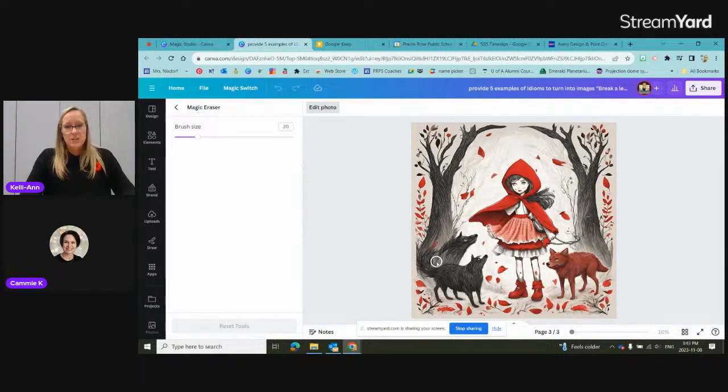Okay, there we go. So it's woken up on my end. It might be a little laggy on yours, but you can adjust your brush size. So if you want to do some pretty fine work, you can make your brush size a little bit smaller. But this wolf here in the background is a little bit awkward, I think. So I'm just going to try to erase him.